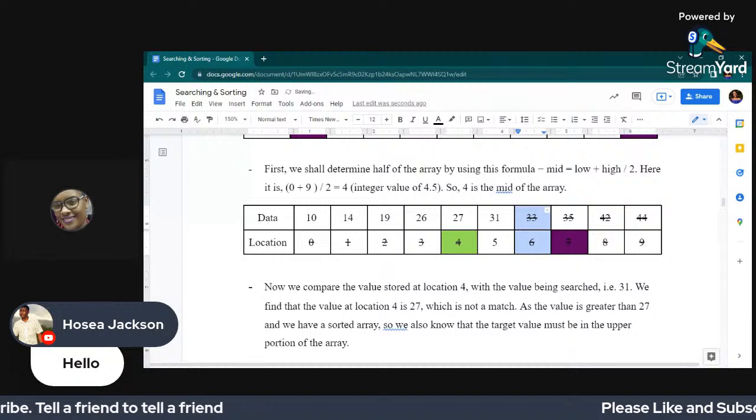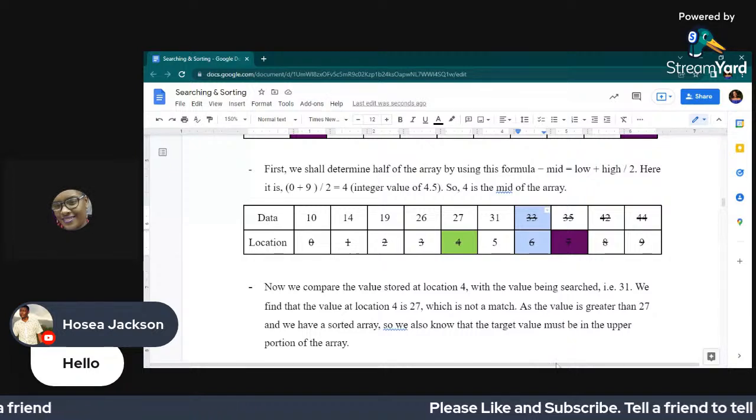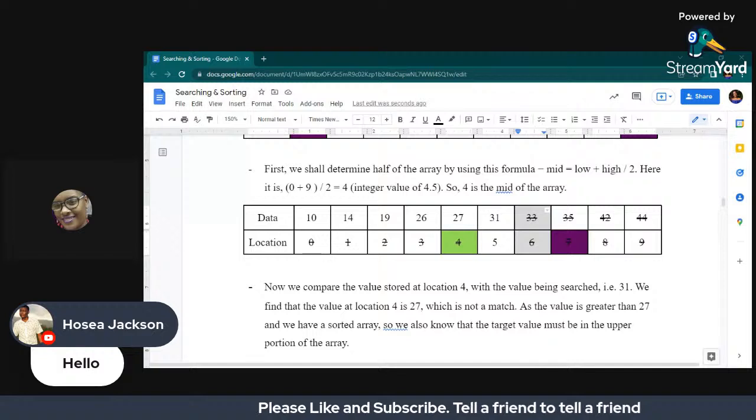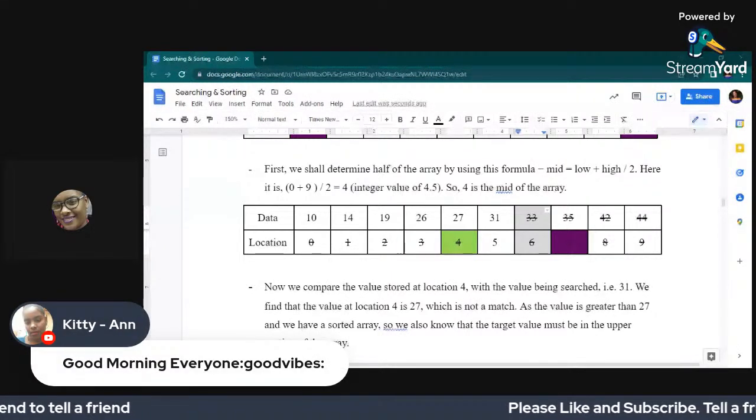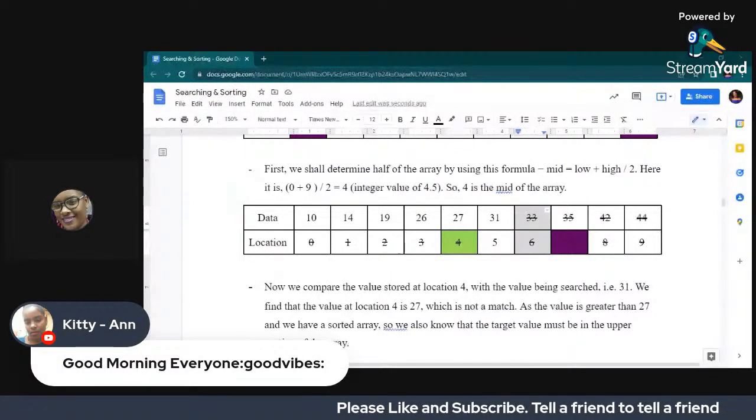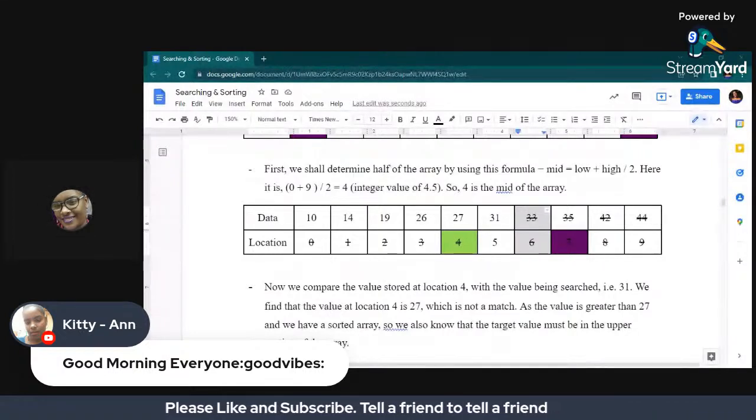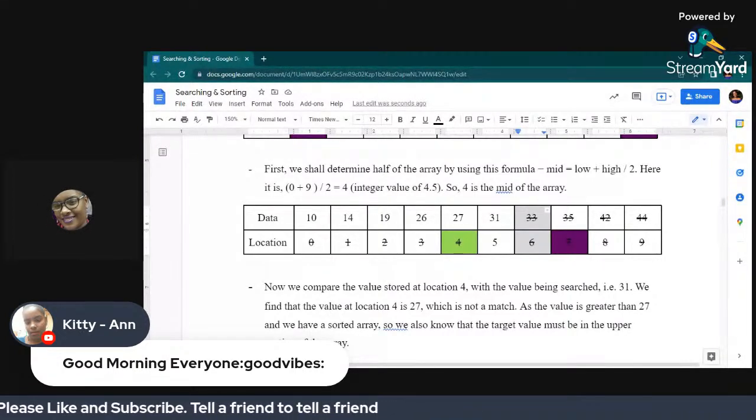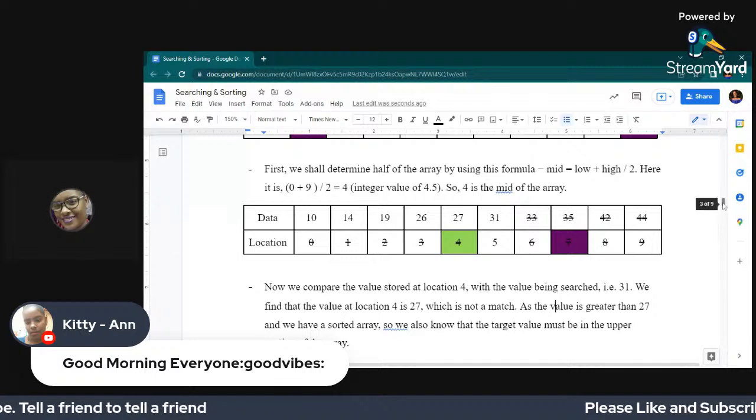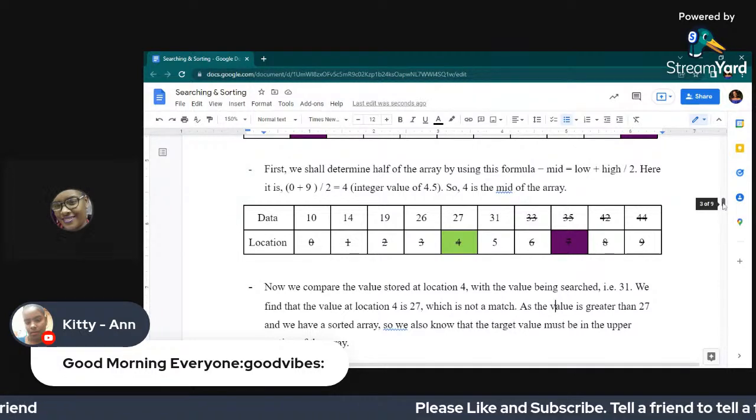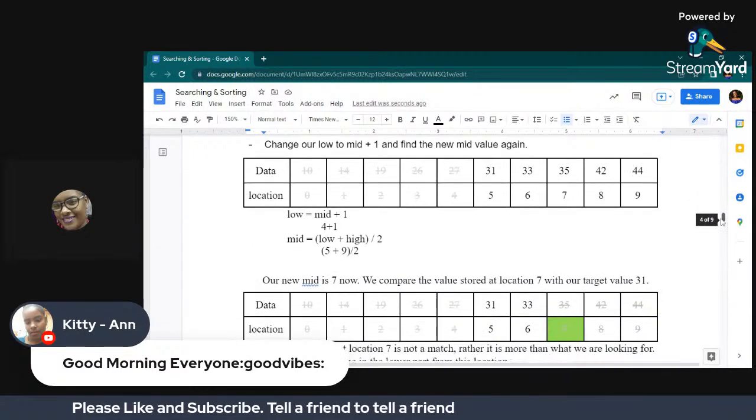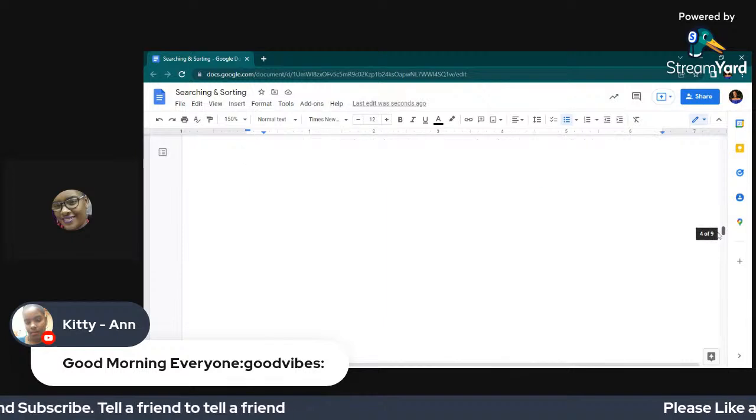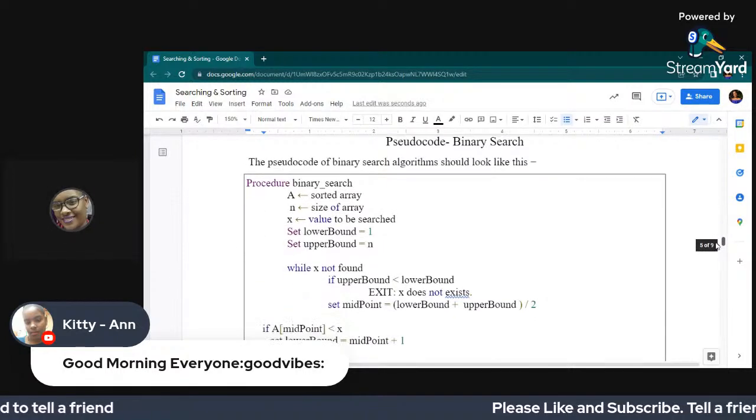Any questions here? No? All right. So that was the binary search. And as we said before, binary search uses divide and conquer, right? This was just an explanation of that which we just did. All right, so let's look at the pseudocode now.